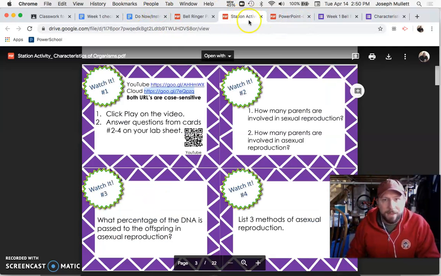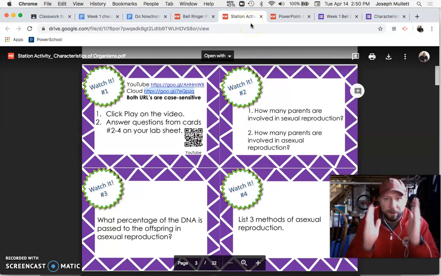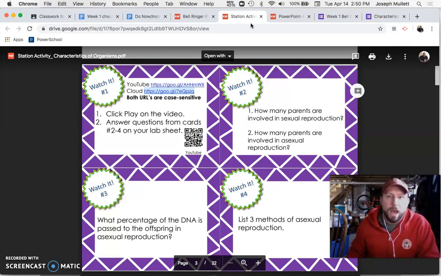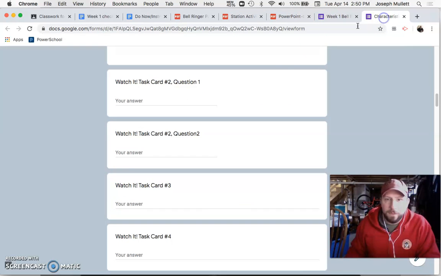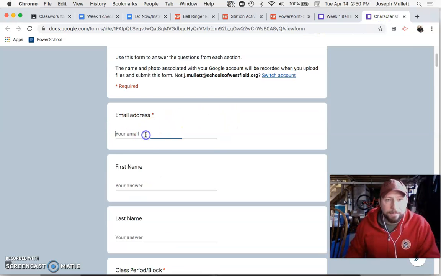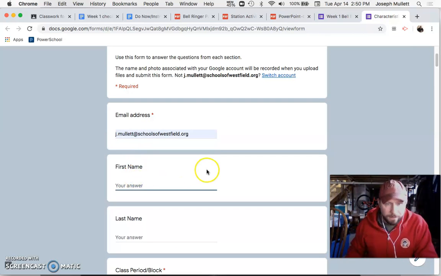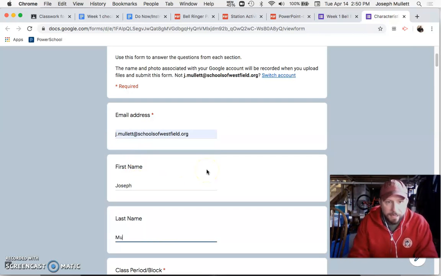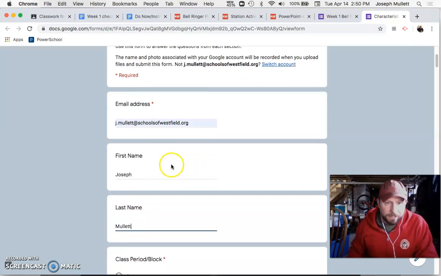Now, it might be helpful to split your screen so that you have both the task cards and the Google Form, so you can work in between the two of them. Whatever works for you, definitely get it done. But once you get some information in there, you should be able to go ahead and submit your information.